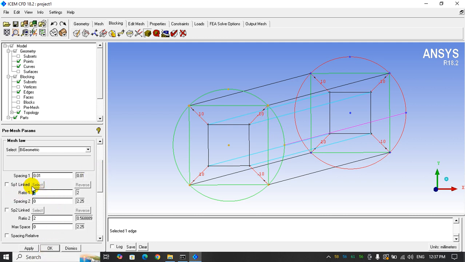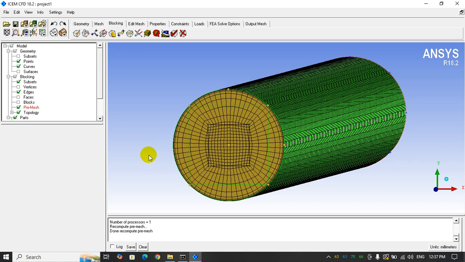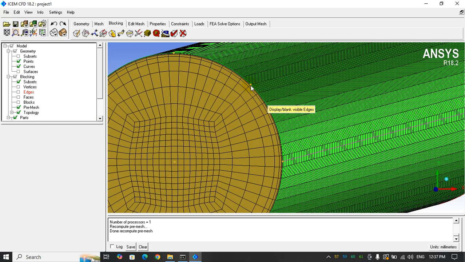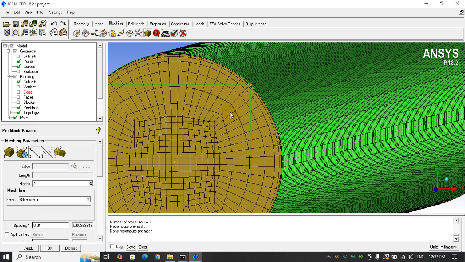So I click on space 1, 0.01 and click apply. Okay, I forgot to set the ratio. Let's say 1.2. Apply and OK. So if you click on pre-mesh, you will see here we have a denser mesh of elements, but here it becomes too big. It means that we need to increase the number of elements to 20.